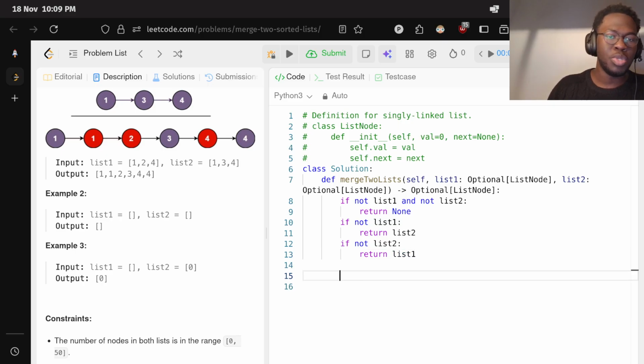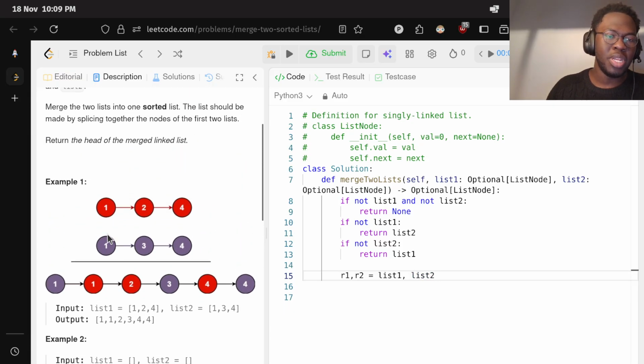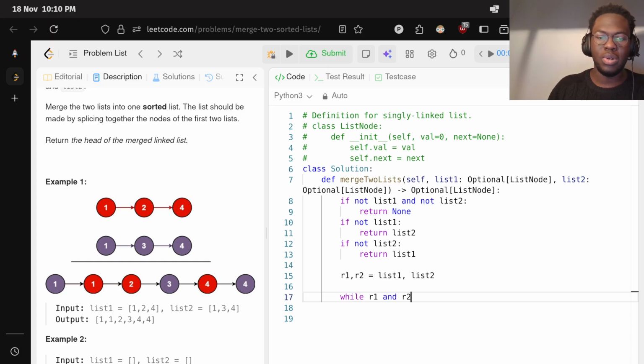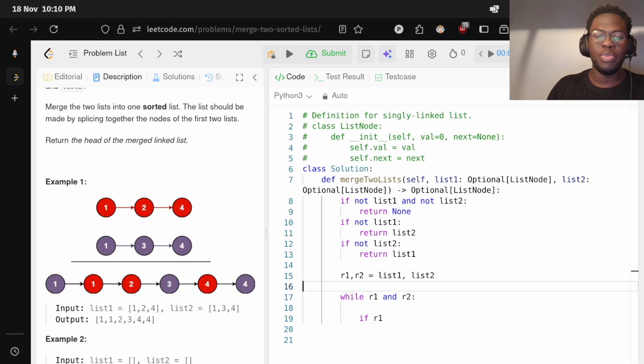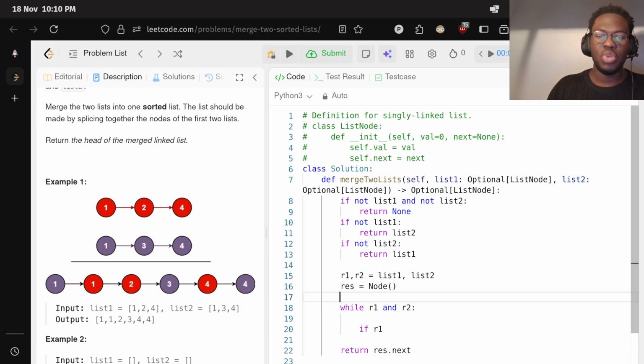Okay, now we can store some two references. So we'll call R1 equal to list 1. Now we have these two pointers which are pointing to the heads, and we want to say, while these are not null, right? Because we want to keep on updating. So if R1, we also need a res actually. We build our result. We will be returning res.next.